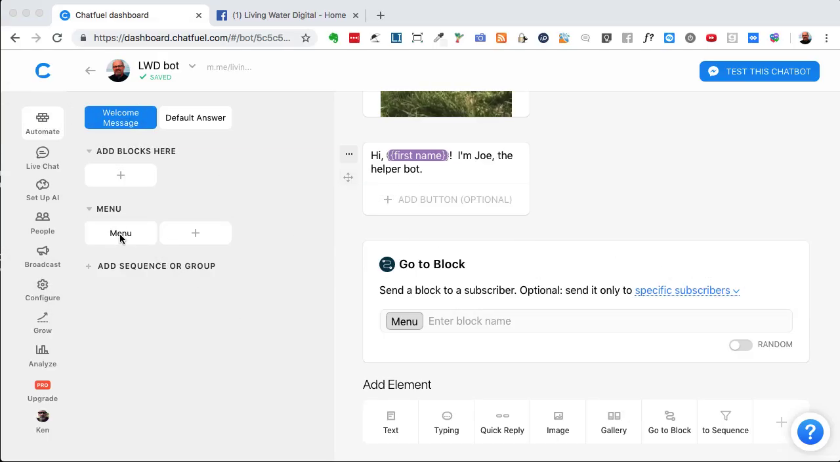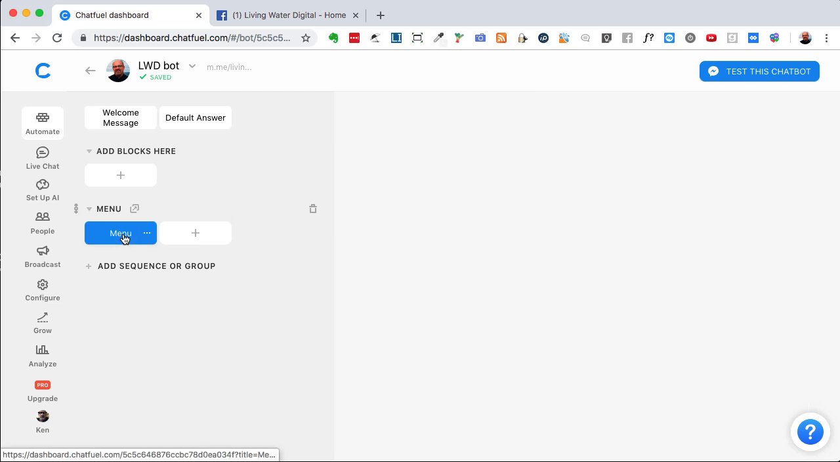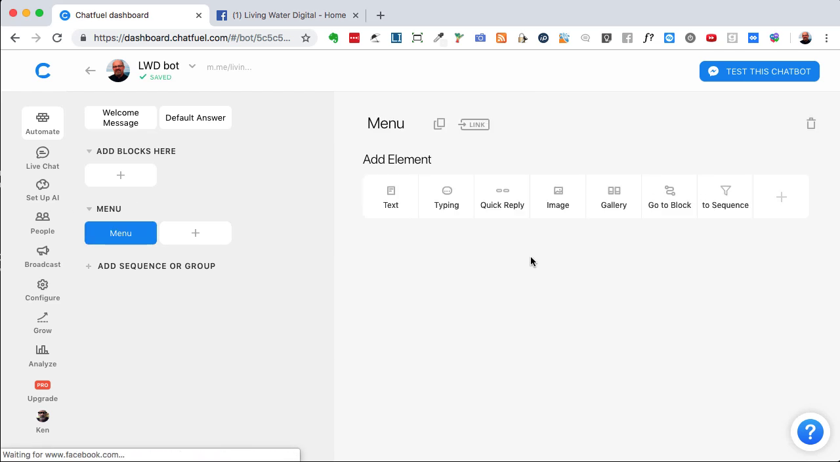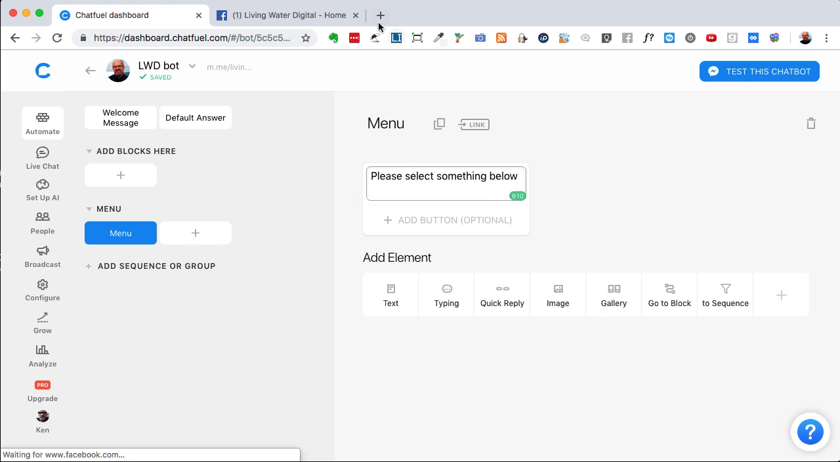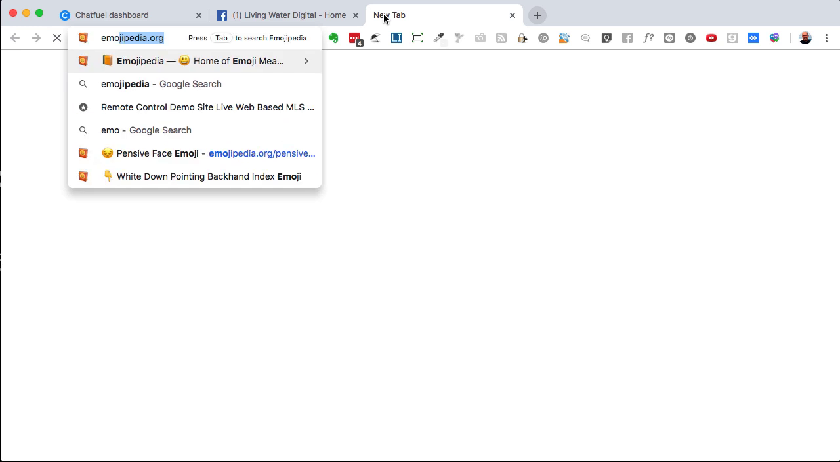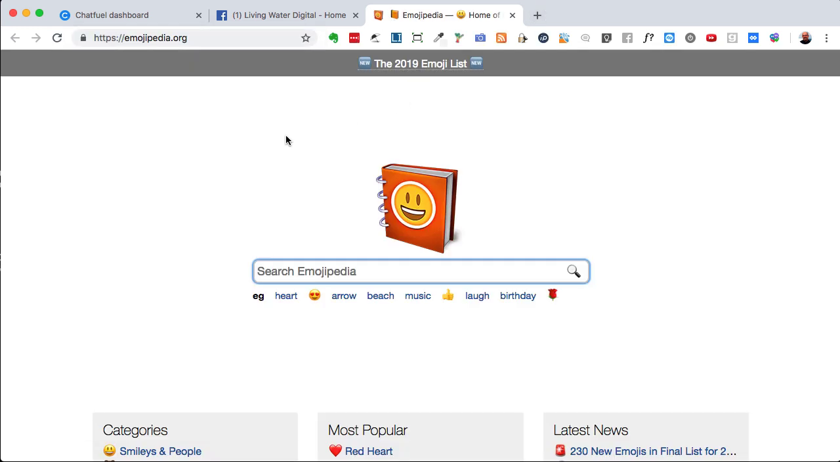And for the menu, you work on that block, you just click on it. So I'm going to put some text here that says, please select something below. And let me go to Emojipedia here. This is a cool place where you can find emojis. And you can use them in your chatbot, and that always kind of looks cool. People like that kind of thing.